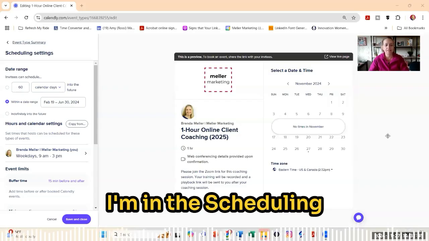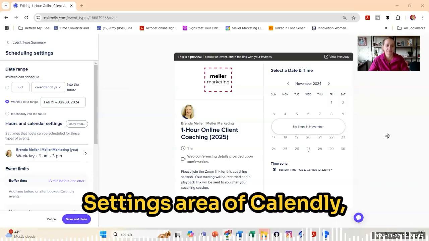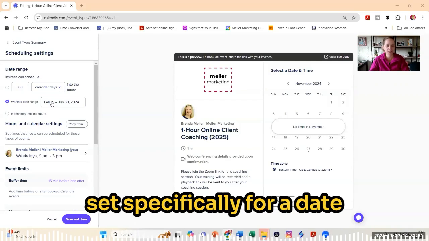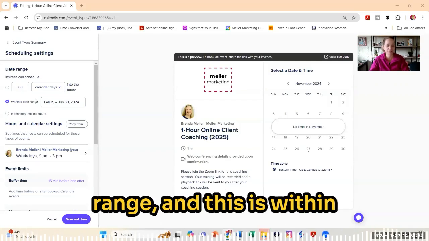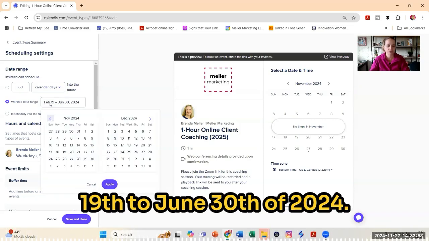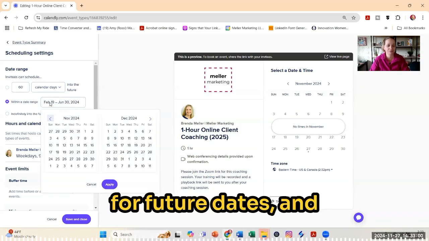All right, so right now I'm in the scheduling settings area of Calendly, and I'm adjusting an appointment link that was set specifically for a date range. And this is within the date range in the left column here, February 19th to June 30th of 2024. Now I want to update this link so I can use it for future dates.